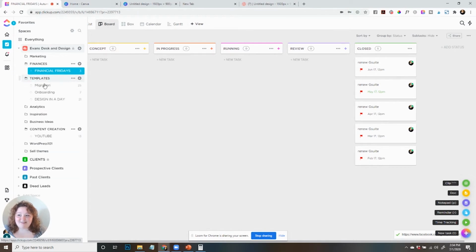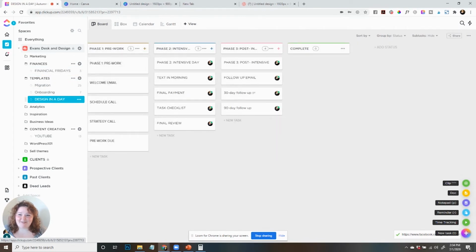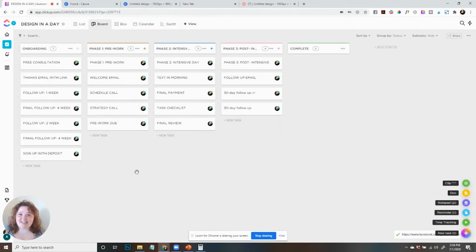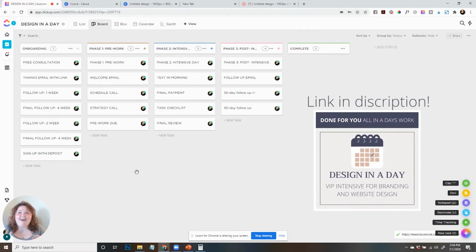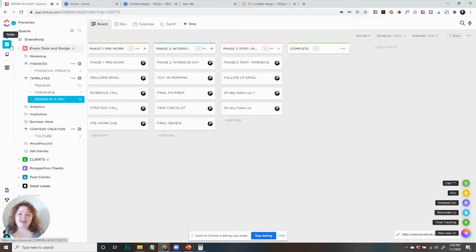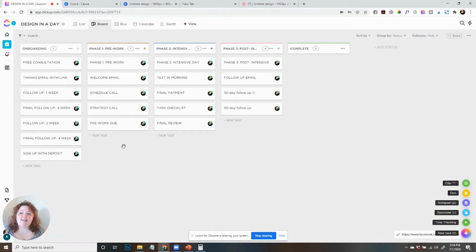And then I have my templates. So my templates are my favorite thing, and I'm going to show you one real quick. So this is my design in a day service, which runs so smoothly. I love my design in a day service. And so basically, if I have a client, a prospective client, I'll come over here and add a folder for that client. And then I will add this template in there.